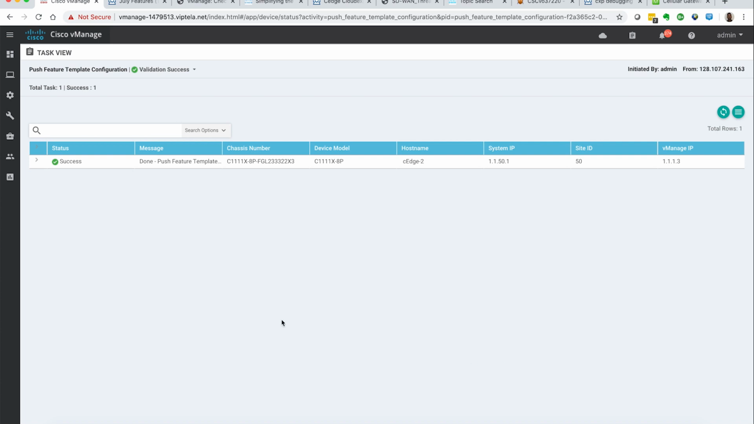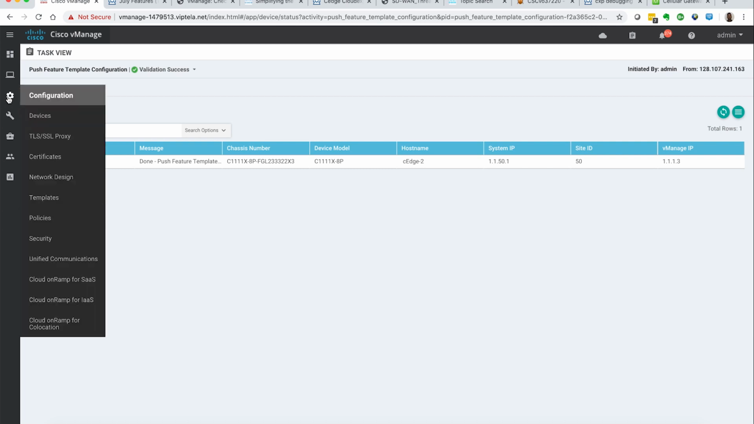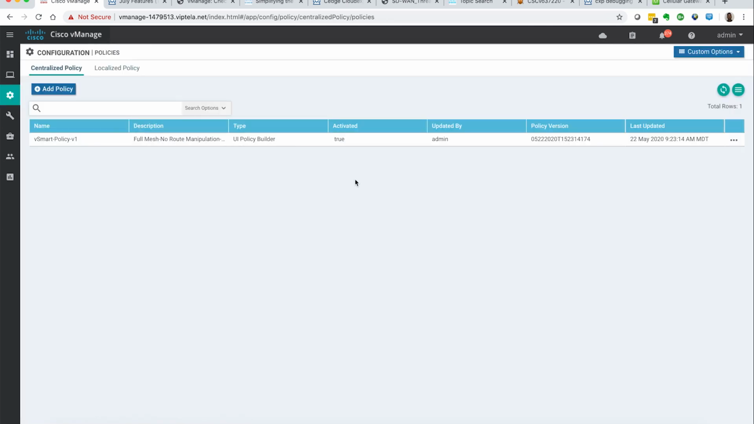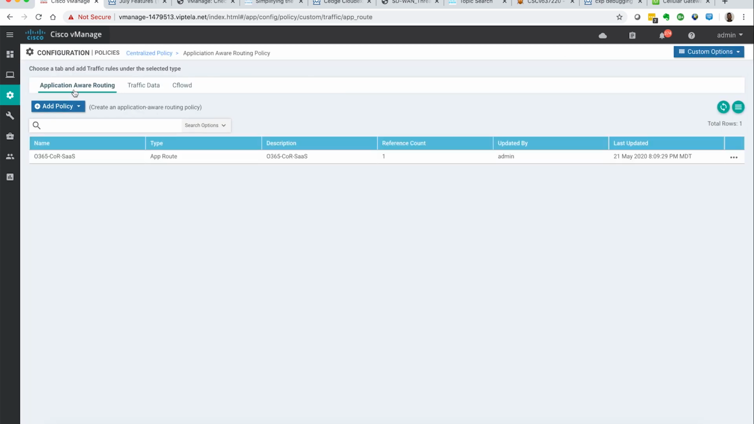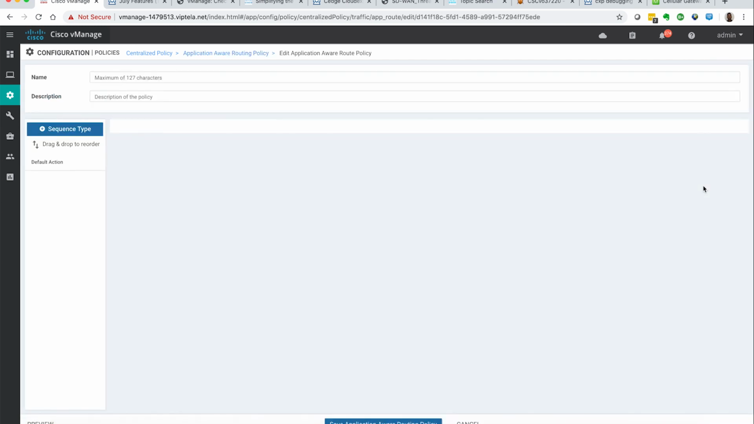Now that we have attached the template, the final step to make Cloud OnRamp working is to enable data policy so we can match Office 365 traffic and take a proper action based on the cloud SLA we have collected using branch and gateway probes. Let's go into the policies, traffic policy. It comes under the application aware routing. As you can see, I have created one already. Let's expand this one and see.